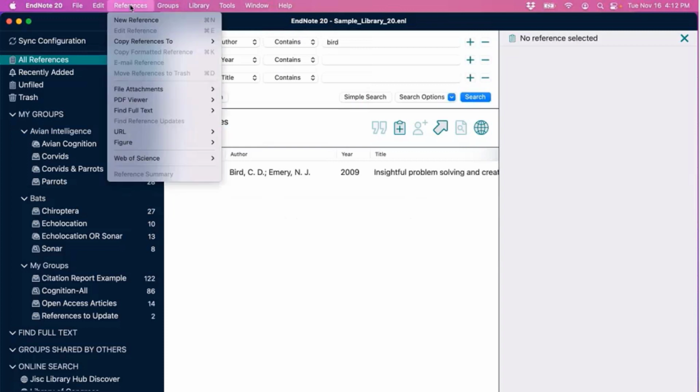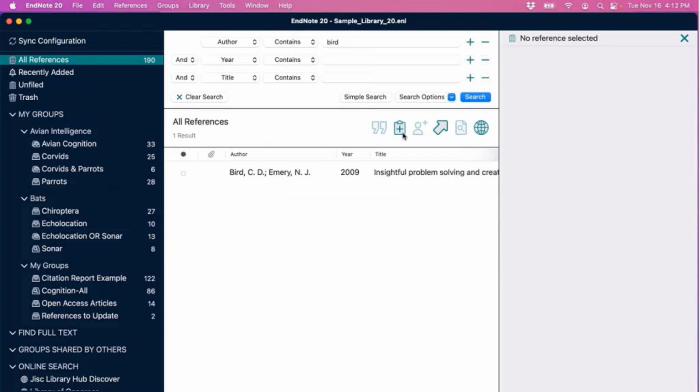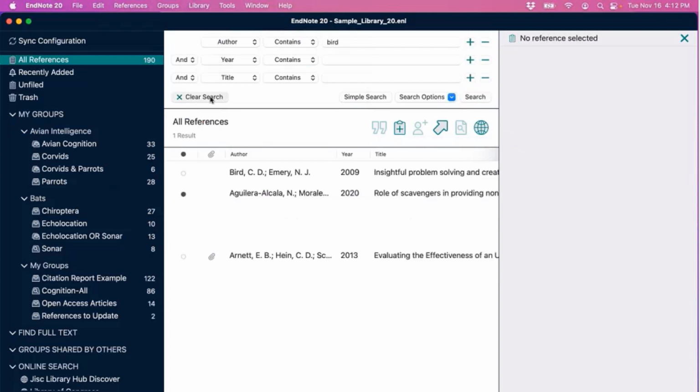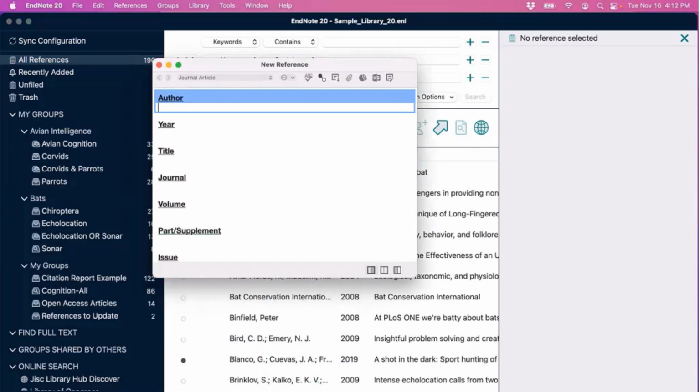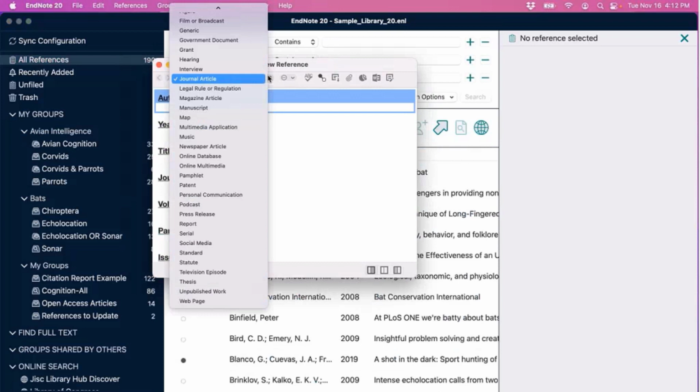You can go to the References drop-down menu. You can click New Reference here. Alternately, this shortcut right on the library window in the toolbar would also create a new reference. I'm just going to go ahead and clear that search. We'll create our new reference by clicking the shortcut. We see the new reference window has appeared, and we've got the default reference type, journal article, selected.